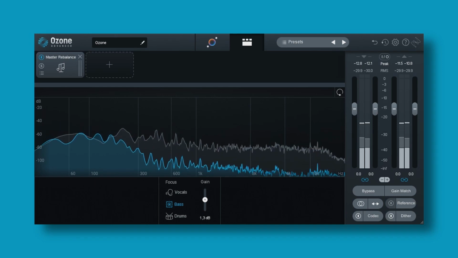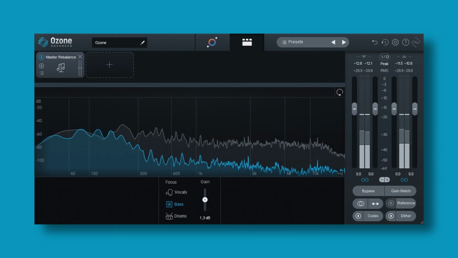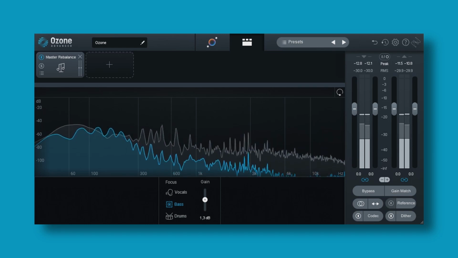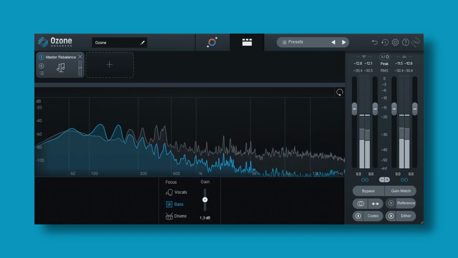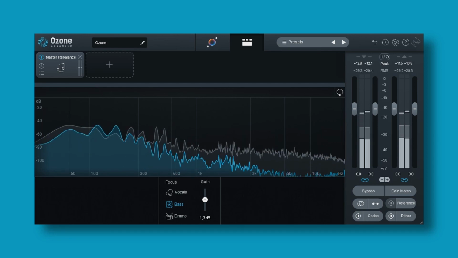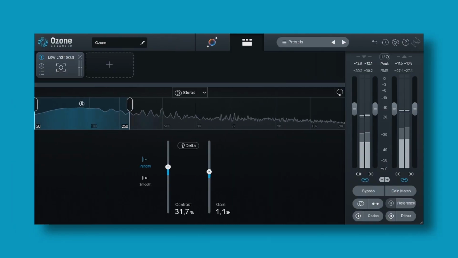Then we have master rebalance. With master rebalance, we can adjust the volume of the drums, the bass, or the vocals in any audio track, and that is even if that track has been bounced out. So even then it can still single out the drums or the bass or the vocals, and then you can adjust the volume. And then we have the low end focus, which specifically targets the low end to make some adjustments, and then you can add some punch or smoothen it out.